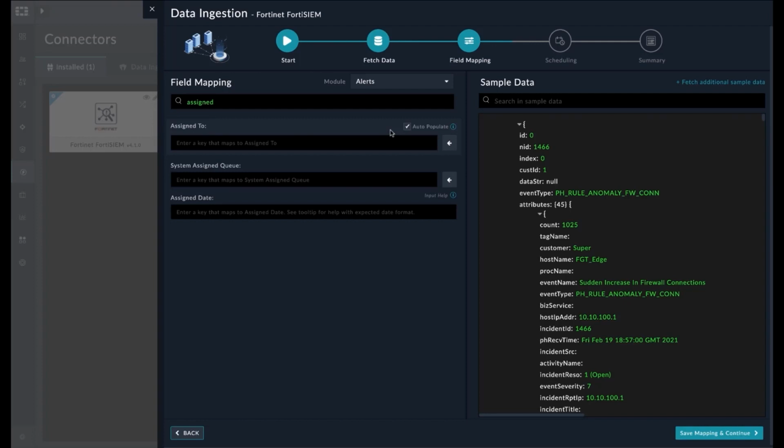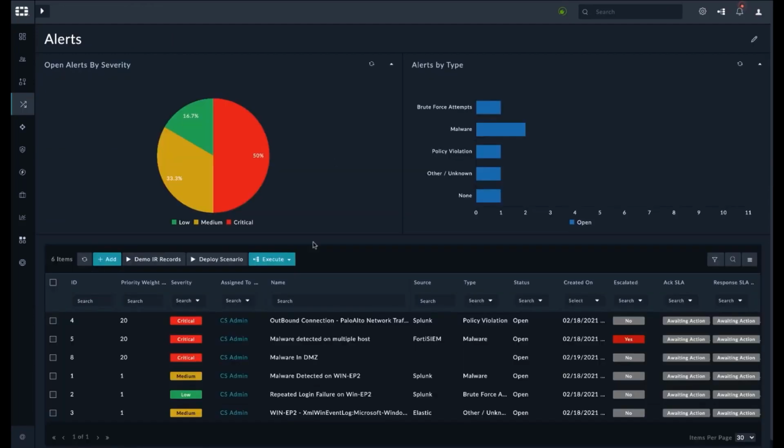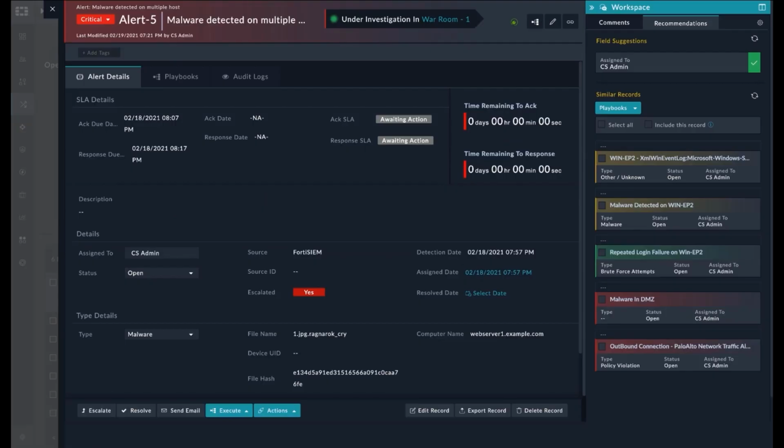Not only that, you can go ahead and predict the severity. You can predict multiple other fields as and when required in your use cases. So that is one way to leverage the AI power that lies in the product. Another way to look at it is similar alerts as part of the story. So let's open one of the alerts. Let's see the malware detected on multiple hosts.